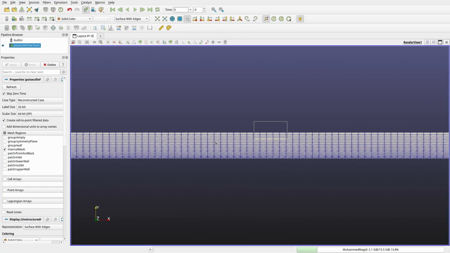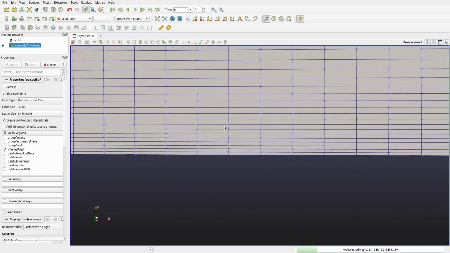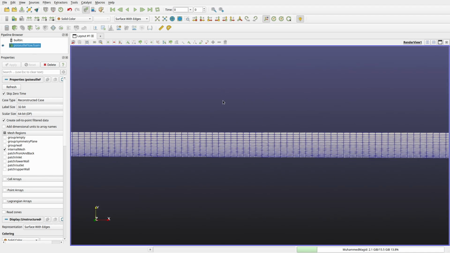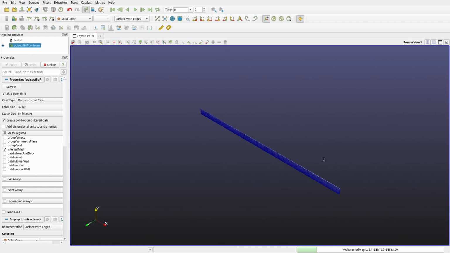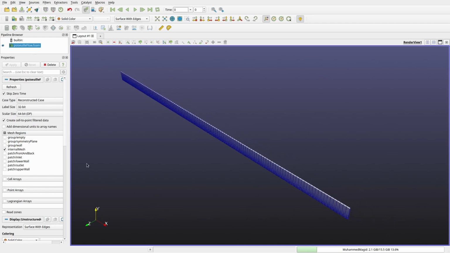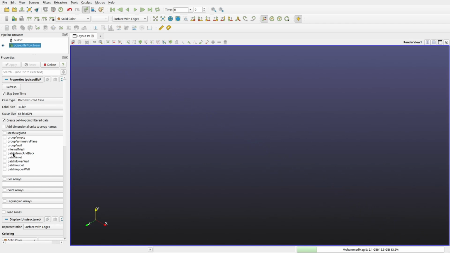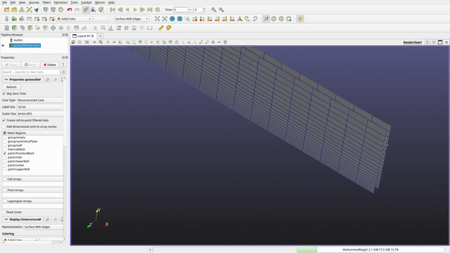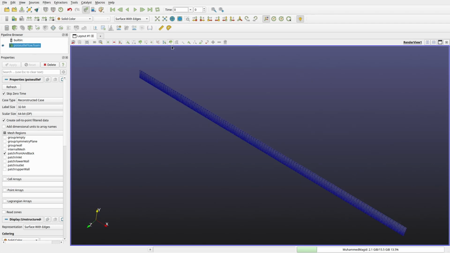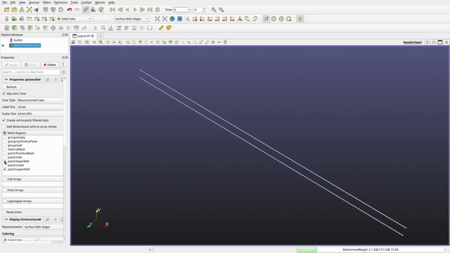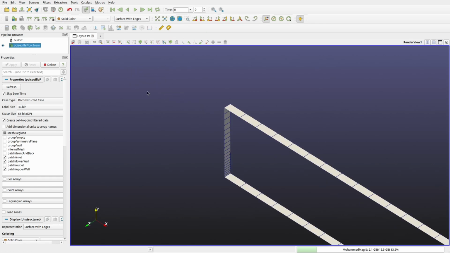Here you see the gradient in the Y direction is applied. We can also check the boundaries. Turn on the front and the back only. And here you go. Let's see the upper wall, lower wall, inlet. Okay.